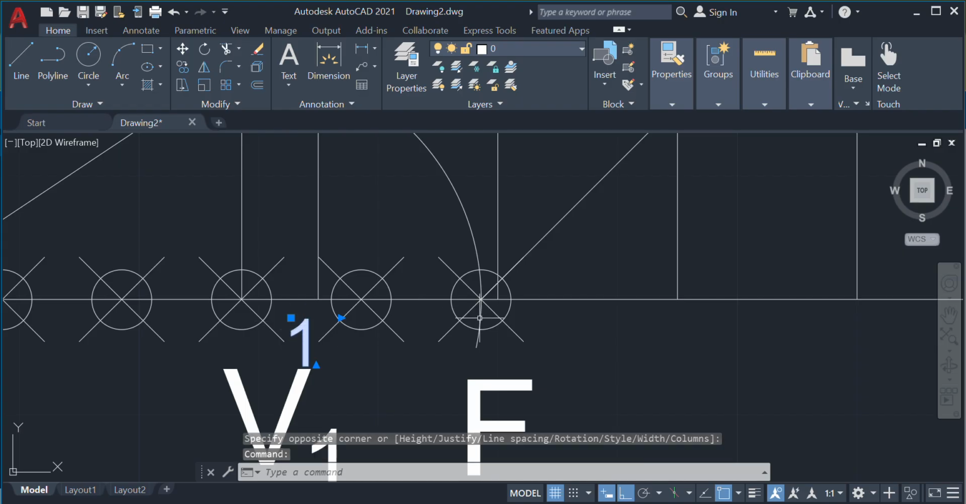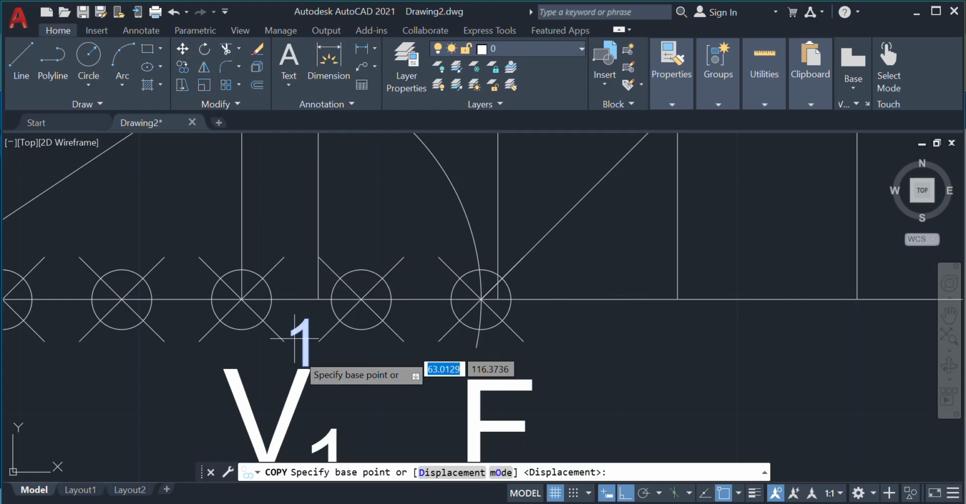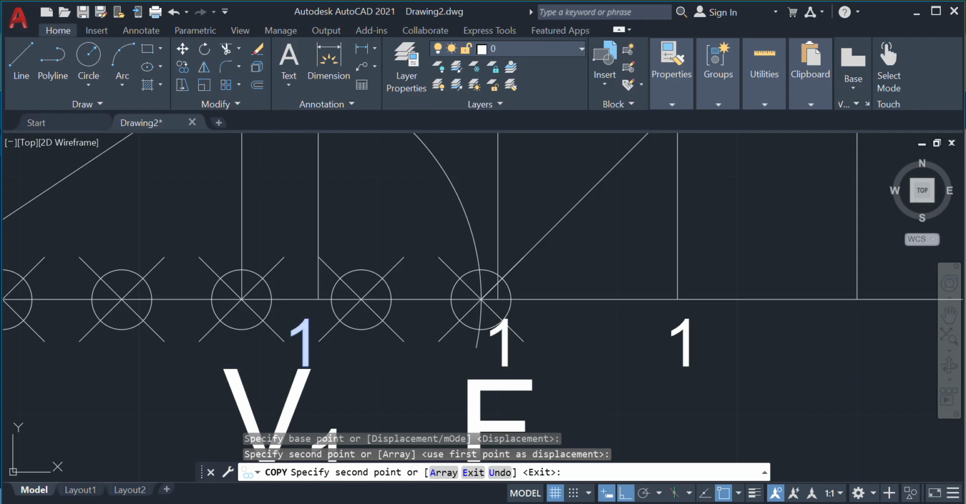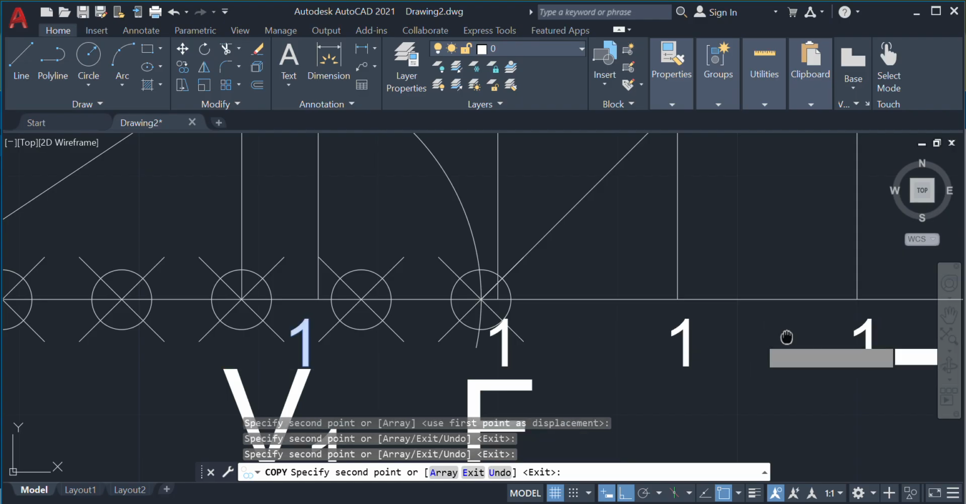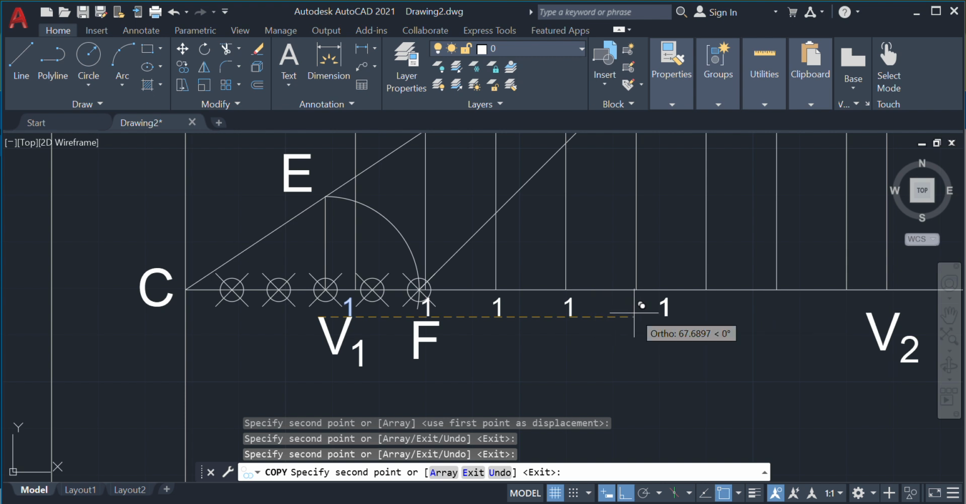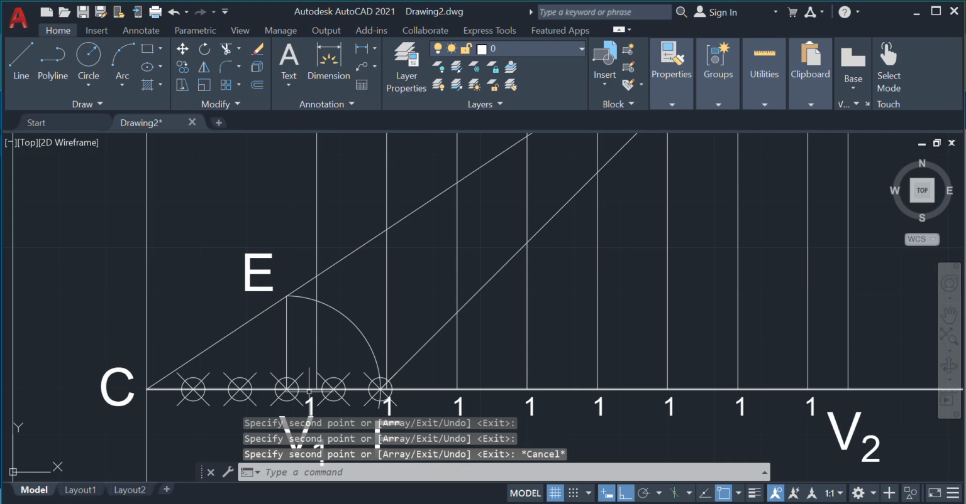And I have to copy all the lines to this. So copy on this base point 2. You can see this is my 2, 3, 4, zoom out, 5, 6, 7, 8. Okay. Similarly, I have to make a copy here.